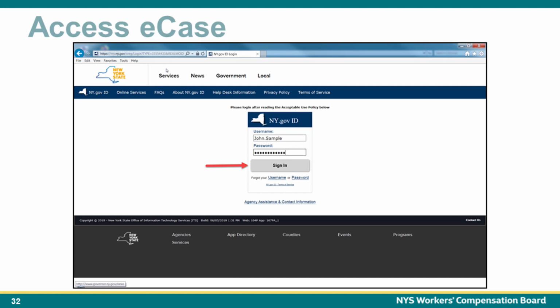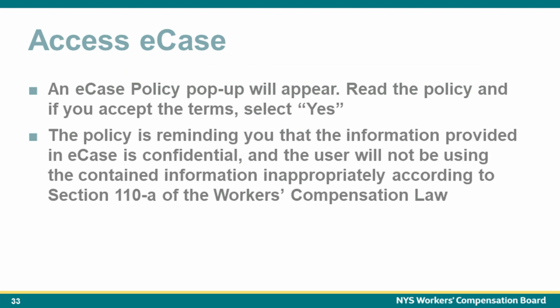Remember, this is the ID that was used to process your registration. Please do not bookmark the ny.gov login page. Due to security reasons, you may experience issues logging in. After logging in, an application pop-up will appear. Select the Run button. An eCase policy pop-up will appear.